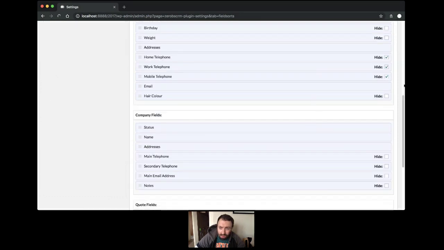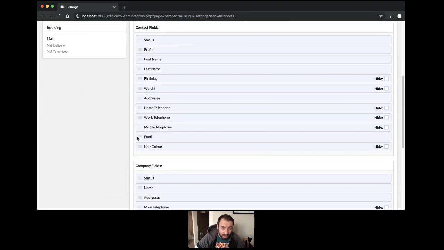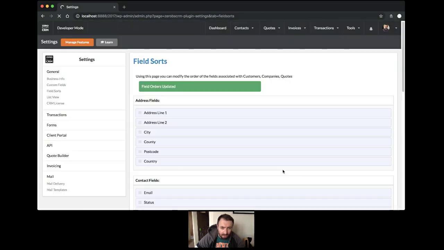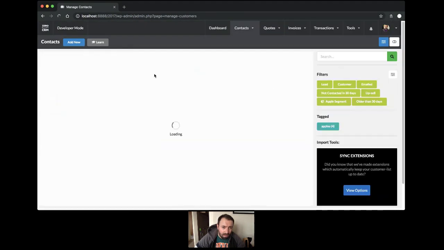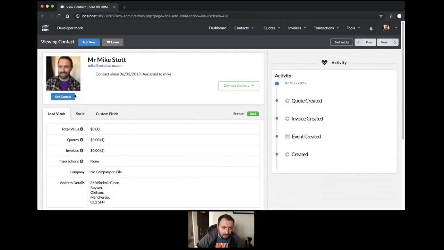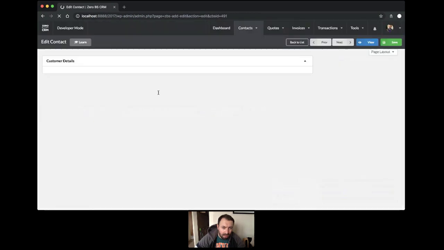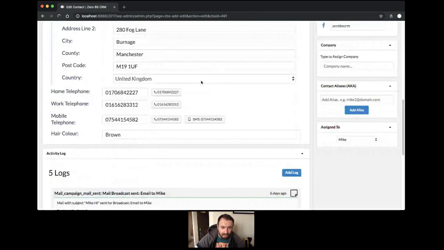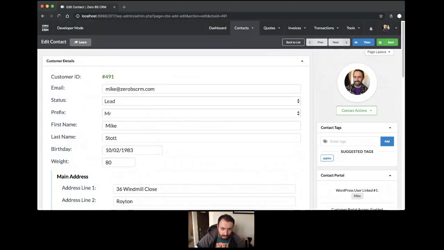So you can hide the numbers, or you can capture email up top as well. So say you want to get the email first, and then once you've saved the sorting of the fields, you can then go to contacts, and when you edit the contacts, you see the email up at the top, and then it's getting the birthday and then the weight in the top half of the contact, and then the rest is still as it was. So that's contacts and custom fields.